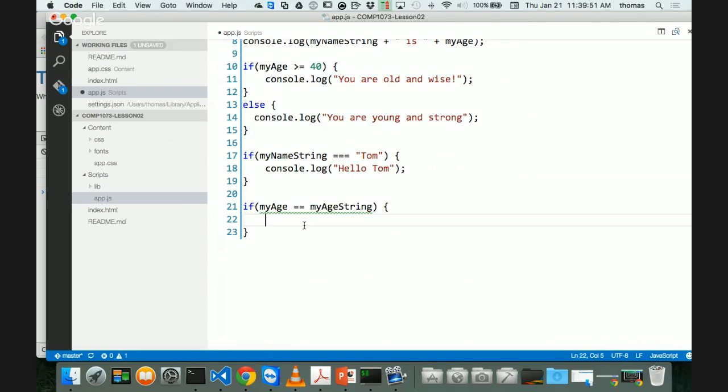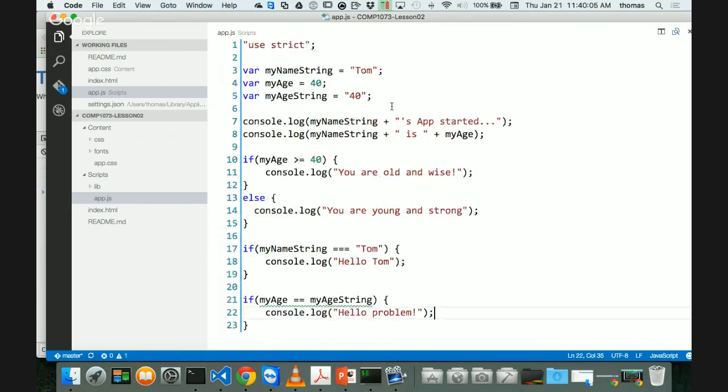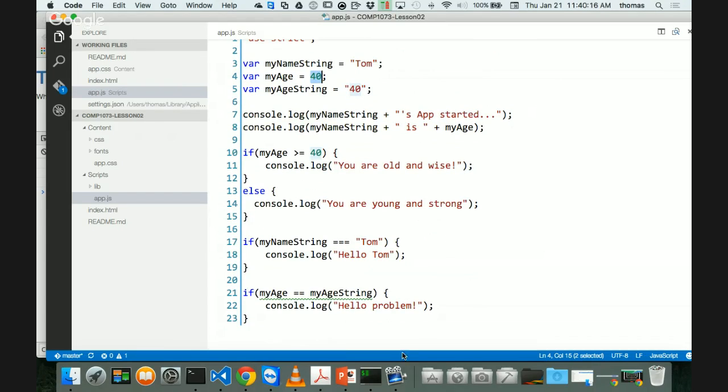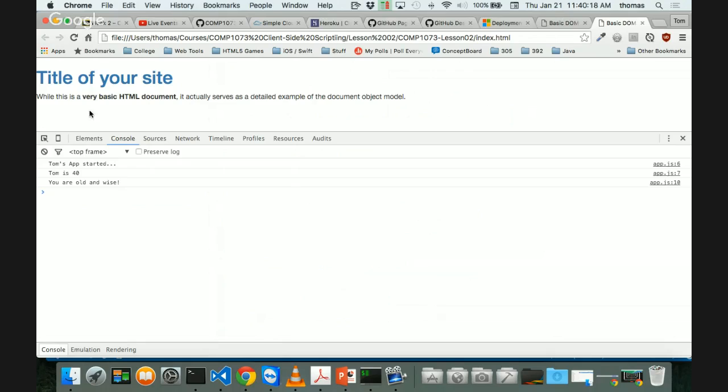If my age is equal to my age string, then put in there something like, hello problem, right? Because that's a problem if we can do this, because I'm comparing a string literal to a numeric literal, and that should be false, right? Let's see what happens with JavaScript. So I'm going to run this thing. I'm going to go back to the browser and refresh, and it says, hello problem, right?